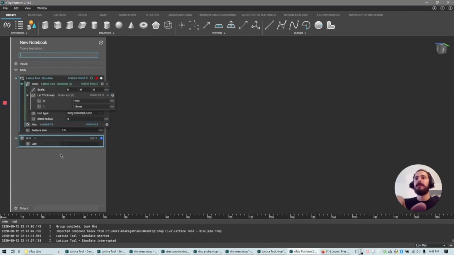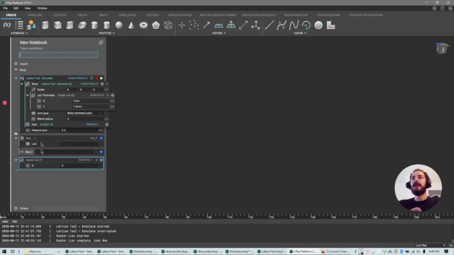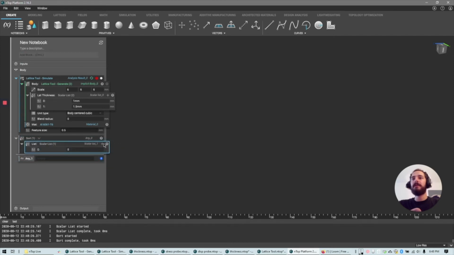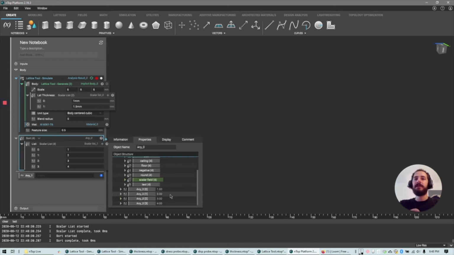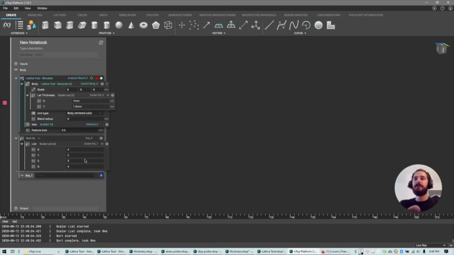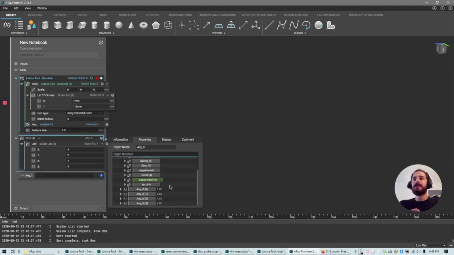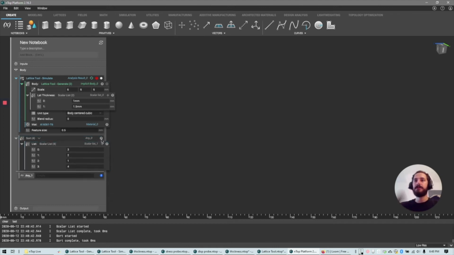So I could take a list of scalars and sort that. 1, 2, 3, 4. Well, this isn't going to be very interesting because it's already that. But if I jumble these up a bit, you'll see the result of the sort is in the right order. So 3, 2, 1, 4 turns into 1, 2, 3, 4. And that's great, but actually we can take it a step further by using this sort with a proxy input.